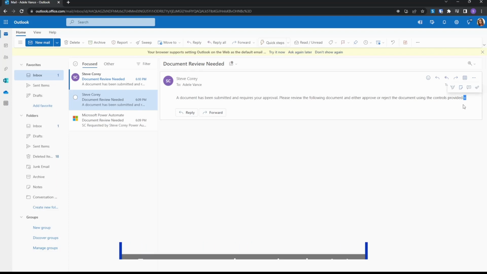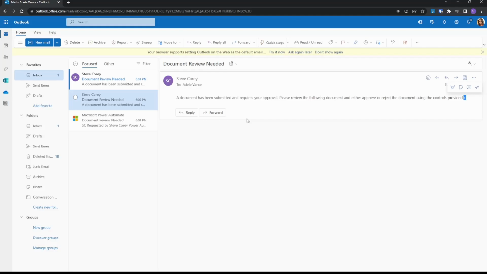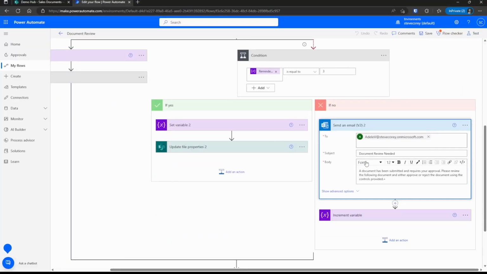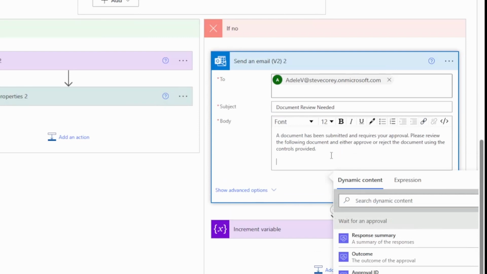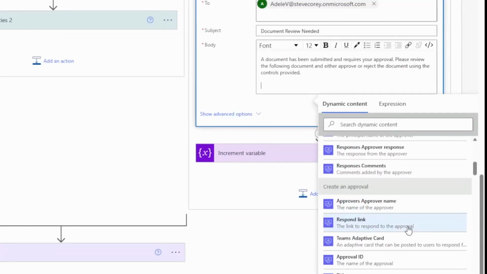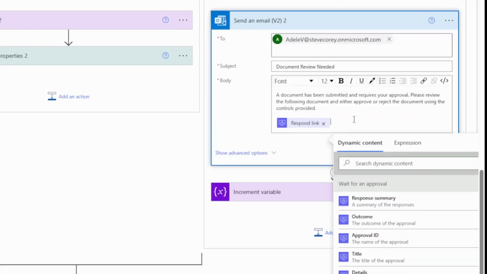So let's go back, correct that, and also put a link back in here to go back to the approval form. So we're back in the form. We can delete that character and then we'll add in the respond link that will send them to the form where they can approve it. And now the thing about this respond link is it's just going to put a URL in text. It is not going to actually be a hyperlink.